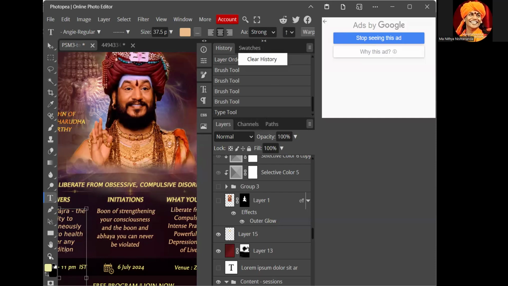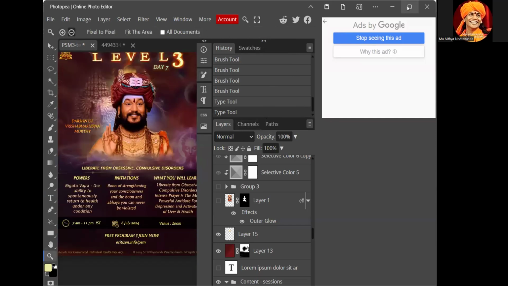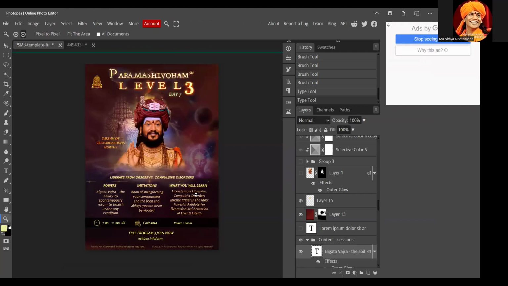So now for some reason it got this big and small. Don't worry, you can make it smaller and make this bigger. That's all. Oh, there's some thumbnail here.